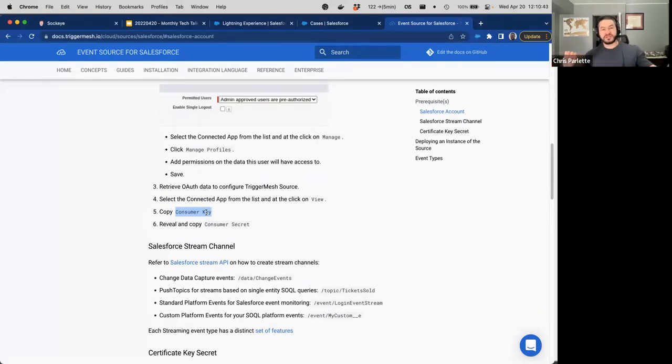You're going to give the cert to Salesforce. Salesforce is going to say, okay, fine, here's the consumer key. So now you're going to have the certificate key and the consumer key. You're going to have both of those, and you're going to use them to connect to this connected app programmatically. That's how we're going to set it up, and there are more details in here too.